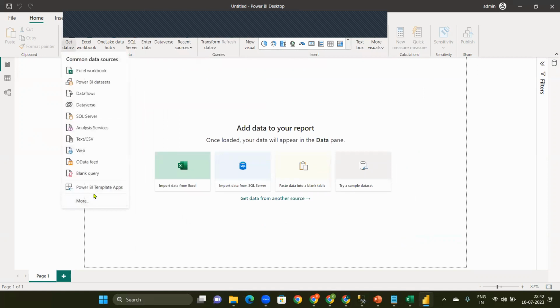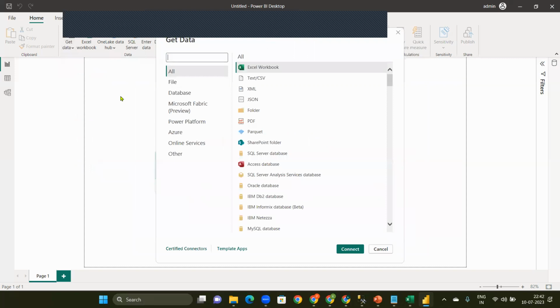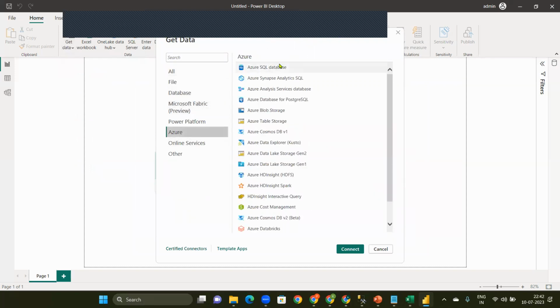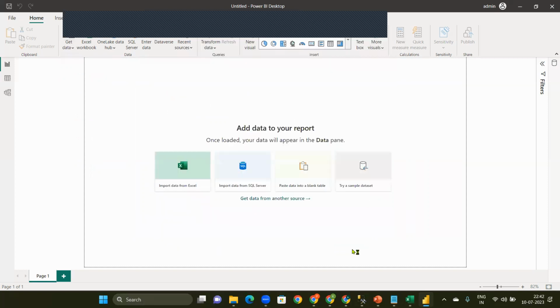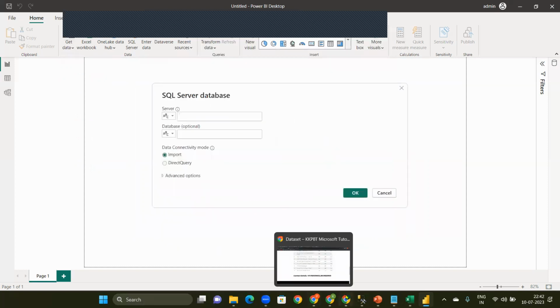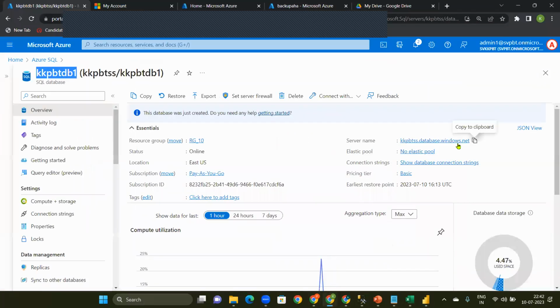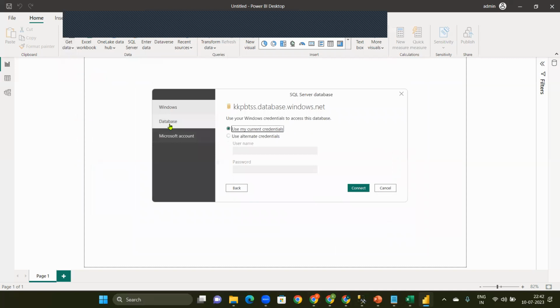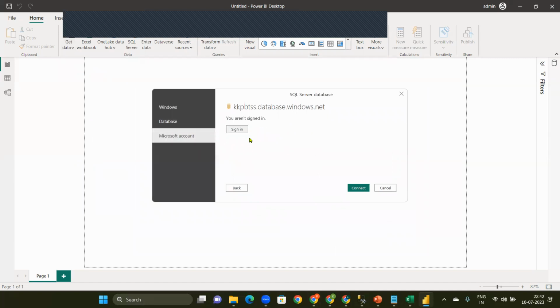Go to get data and more, database. Sorry, go to Azure. Click on Azure SQL server. If you don't have the Azure SQL server, you have to use MS SQL server, or otherwise you have to use Excel. Anything is possible. Select any database name. Then go to the Microsoft account. Then sign in.